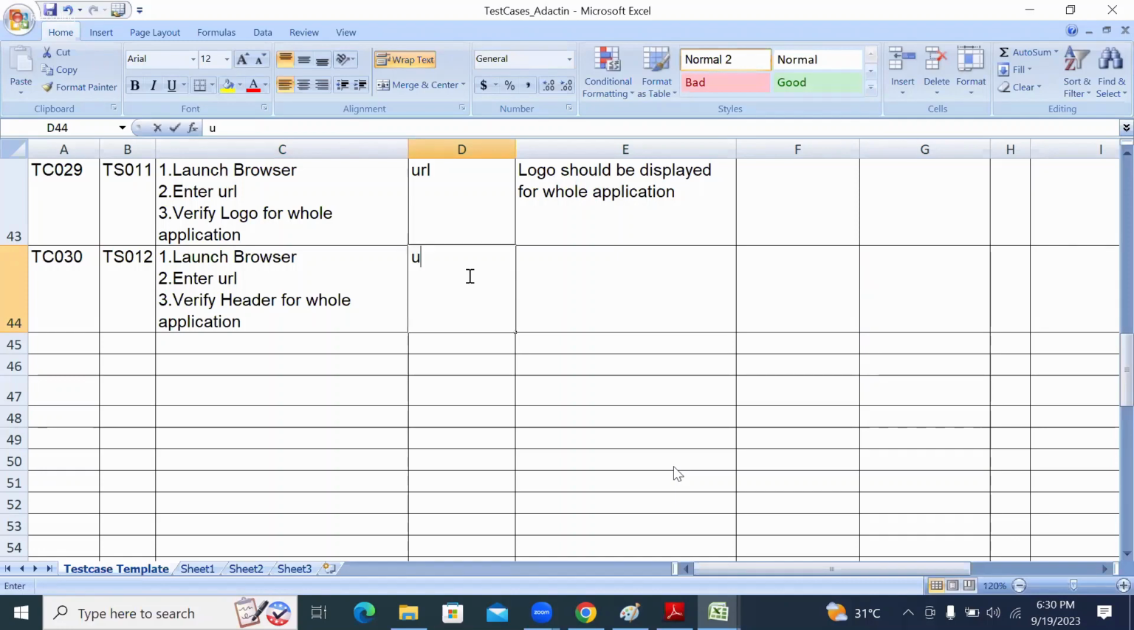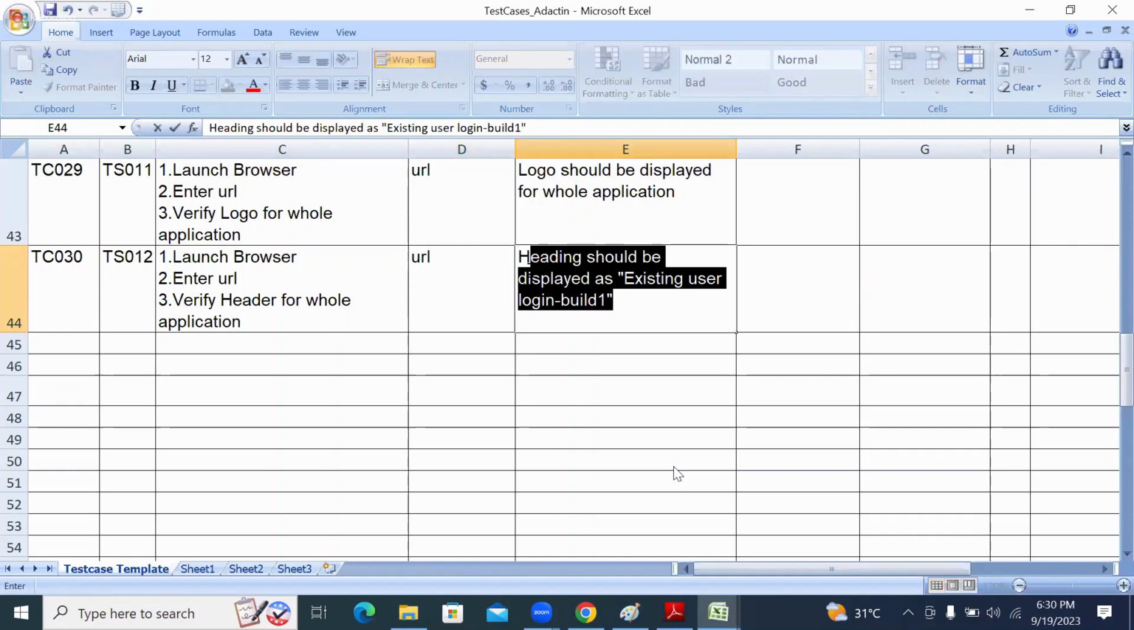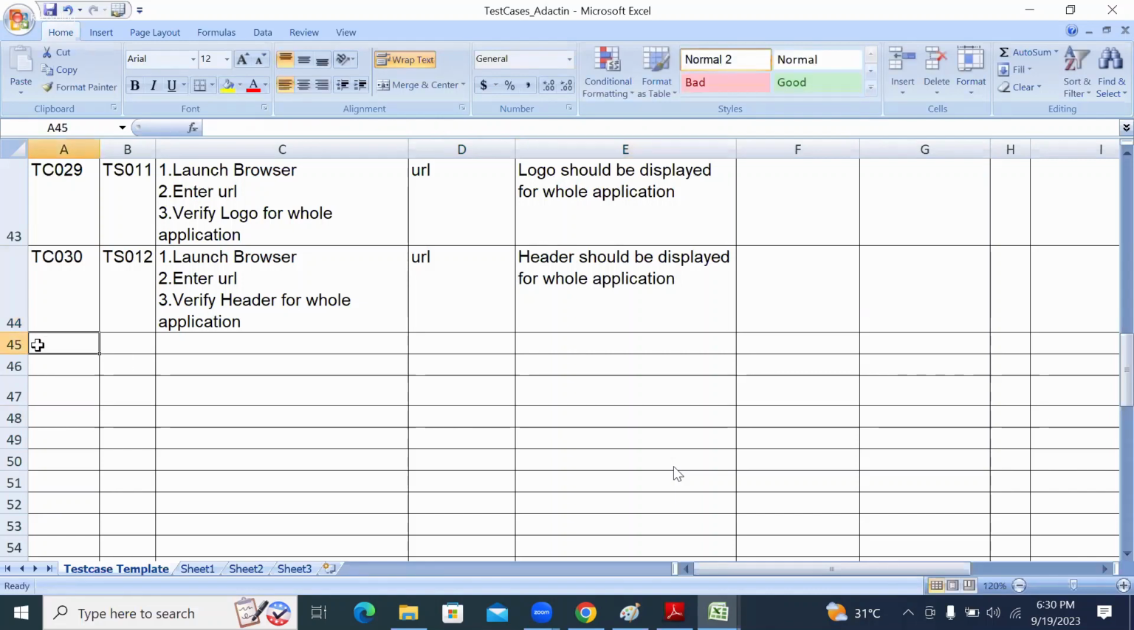What is the test data? URL. Expected result: header should be displayed for whole application.